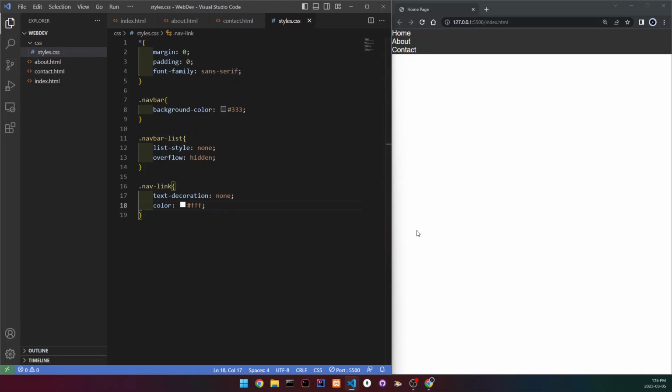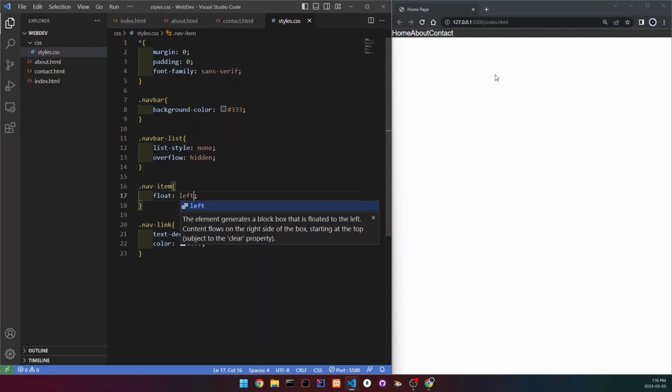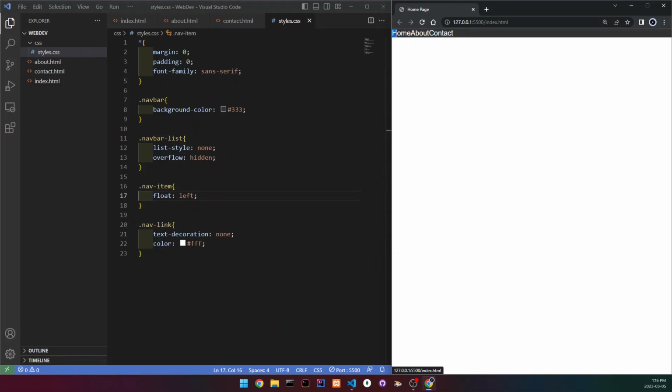White, there we go. And I'm going to select my nav item now. So let's select it, nav item, there we go. And what we're going to do is set the float to left. And now when we reload the nav, you can see that it looks better.